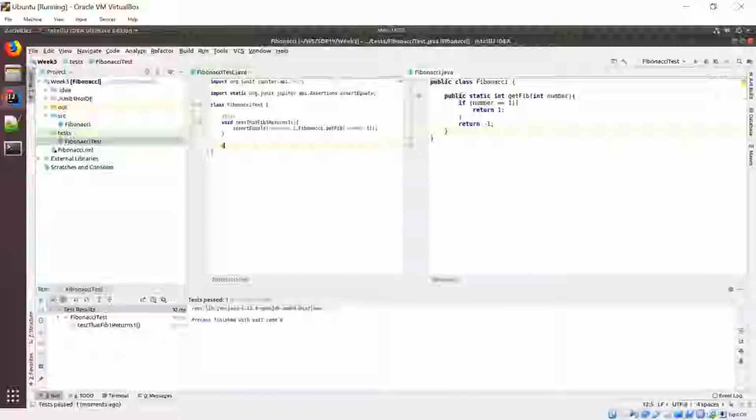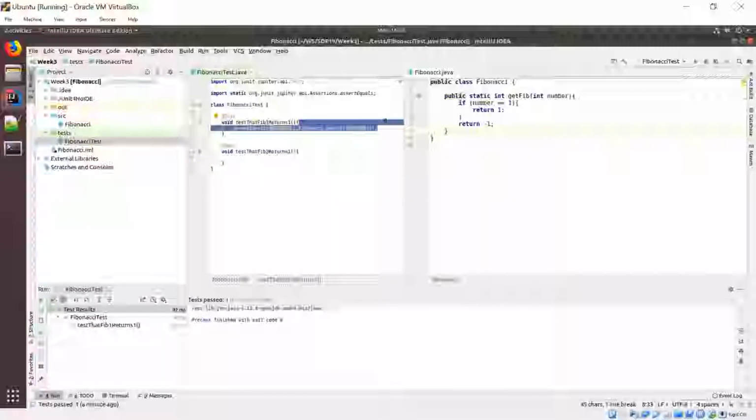So, @Test, void test that fib2 returns 1. And in this case I can pretty much copy that, and then we just need to change that for when the number 2 is in there. So we've created our tests, so let's run our test.